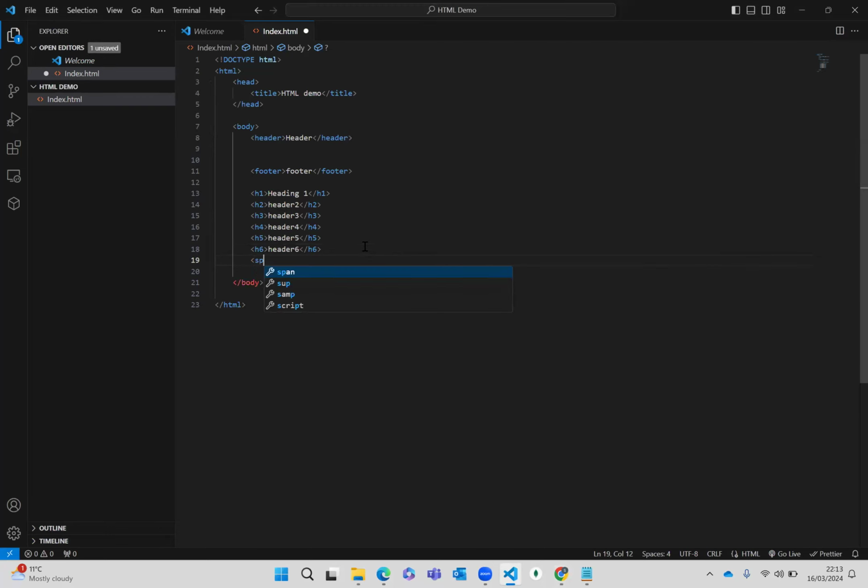Let's say span. We have a span heading, span text. Let's say span 1 and span 2.